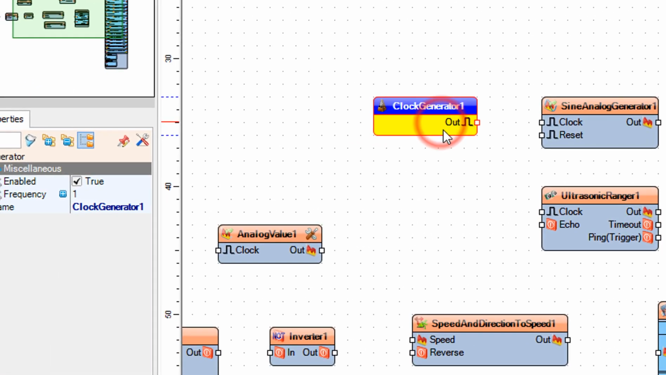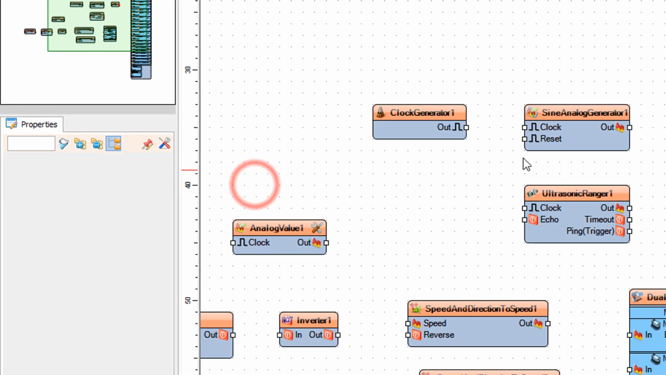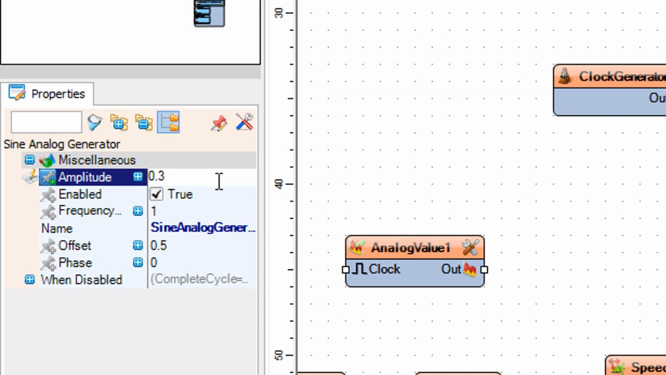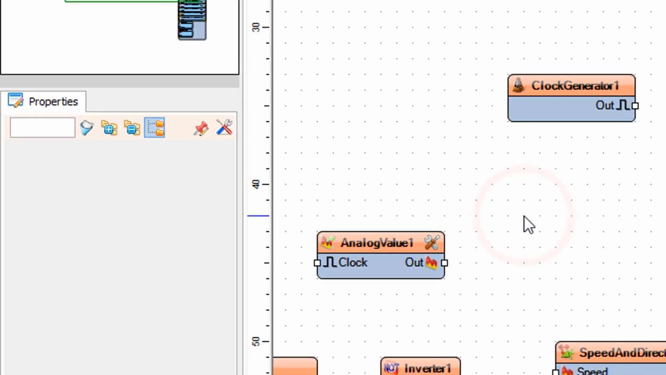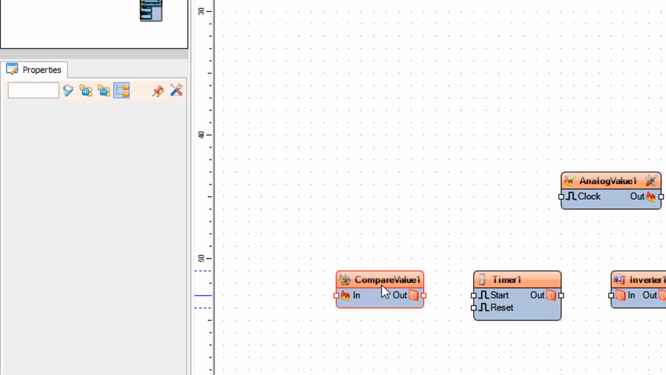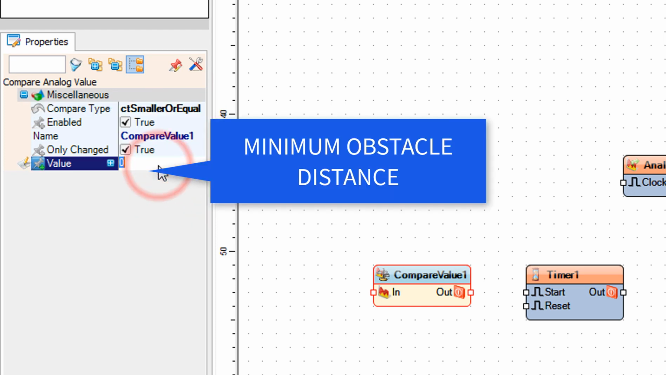Select clock generator 1 and in the properties window set frequency to 7. Select sine analog generator 1 and in the properties window select amplitude and set it to 0.3. Select compare value 1 and in the properties window set compare type to CT smaller or equal and set value to 30.